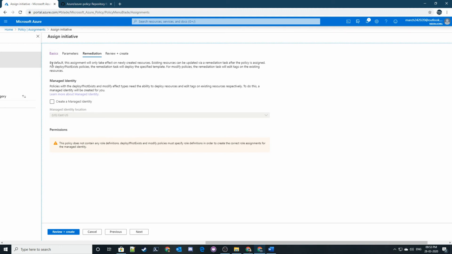Let's read this. By default, this assignment will only take effect on newly created resources. Existing resources can be updated via a remediation task after the policy is assigned. So basically, once a policy is assigned, automatically there will be a remediation task which will be pushed. For deployIfNotExists policies, the remediation task will deploy the specific template. For modify policies, the remediation task will edit tags on existing resources.